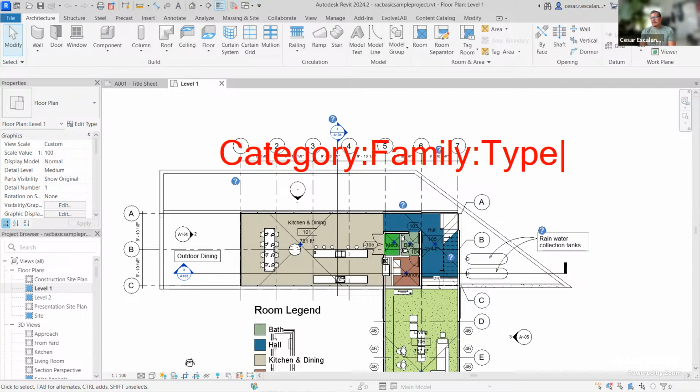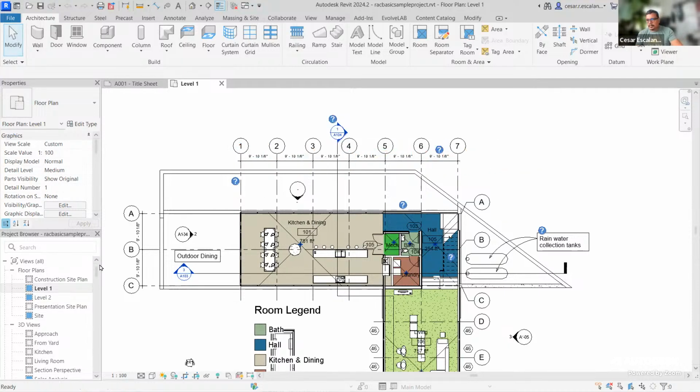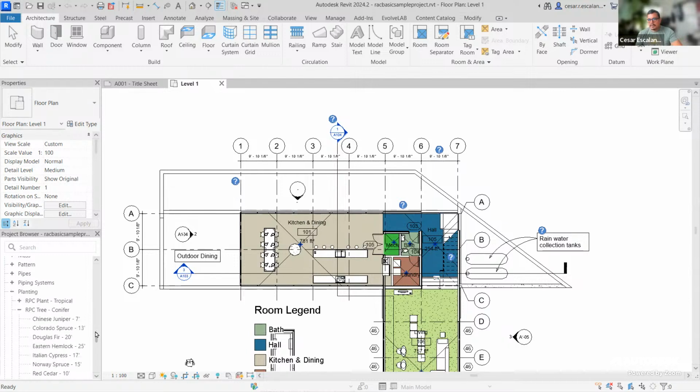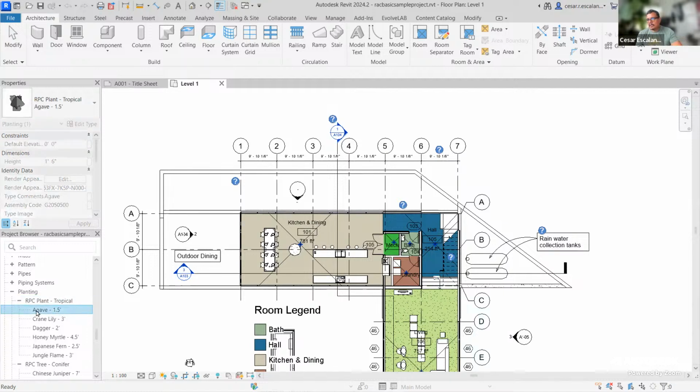And the way we bring families into the project is that we navigate through the project browser. We find the appropriate category, and then we bring the type. So you need to click three times: the category, the family, and the type, and then you drag and drop the element into the screen.